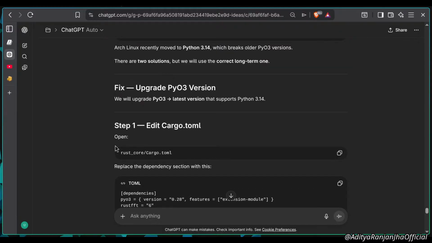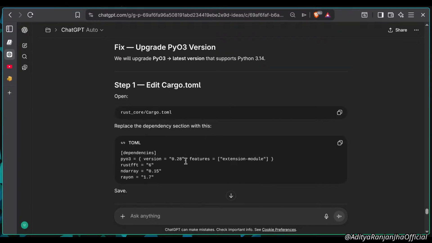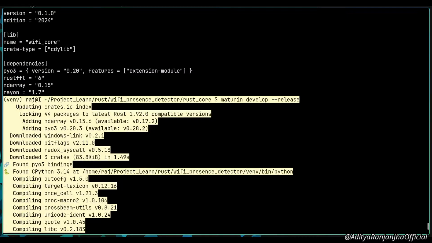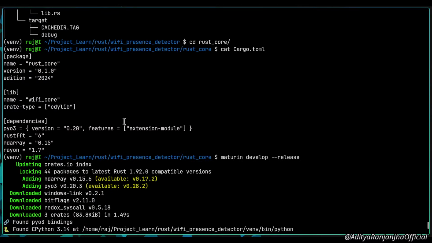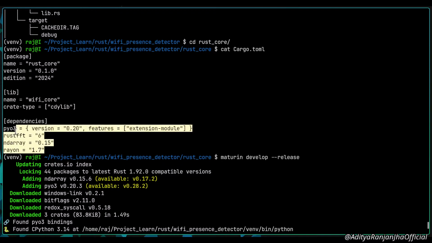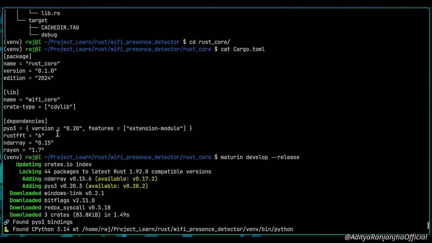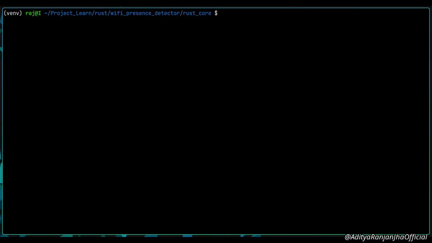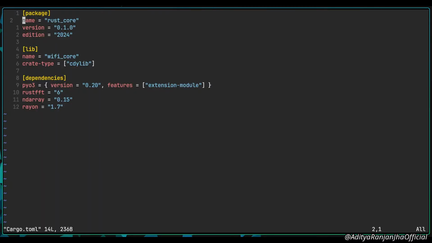So we'll open up Cargo.toml. Inside that, we'll replace this dependency with this, and we'll save it. So let's go. That's why we should always version lock our dependencies. Oh, there is a version lock, but the dependencies changed a little bit. Let's clear it out. Let's go to Cargo.toml and in dependencies.